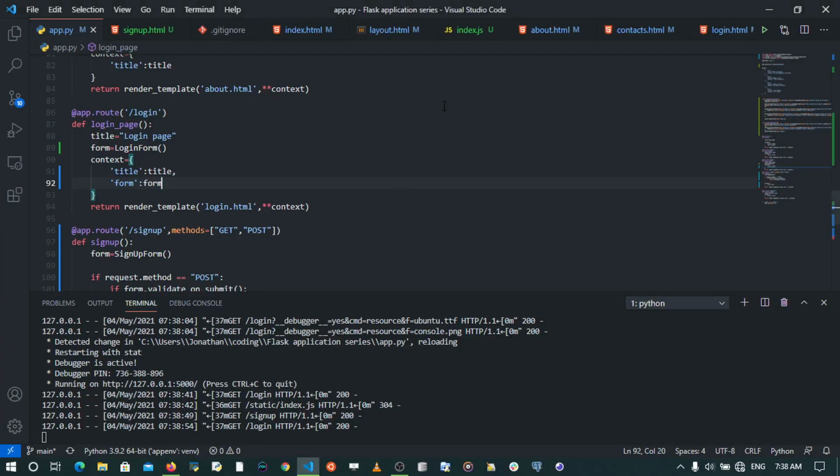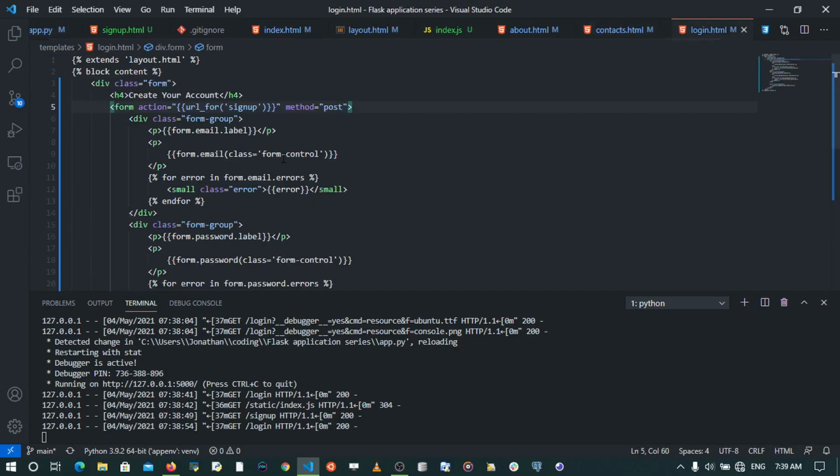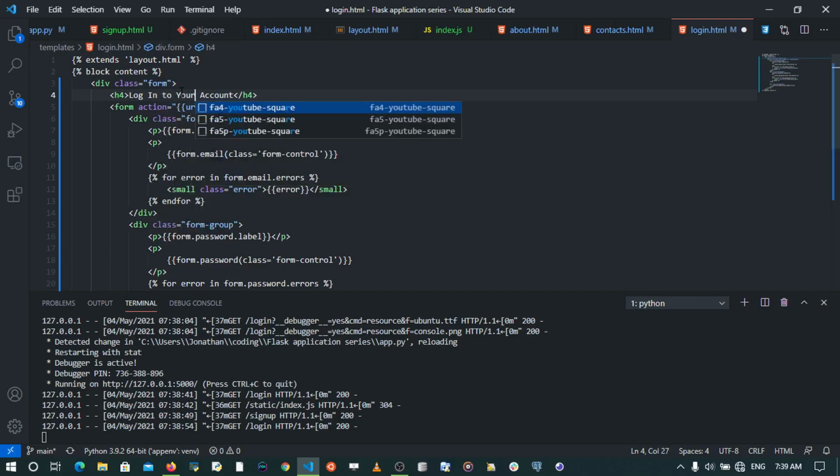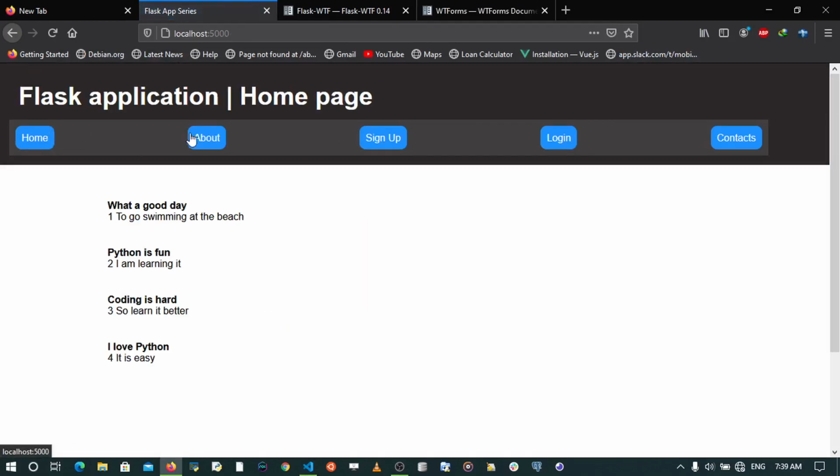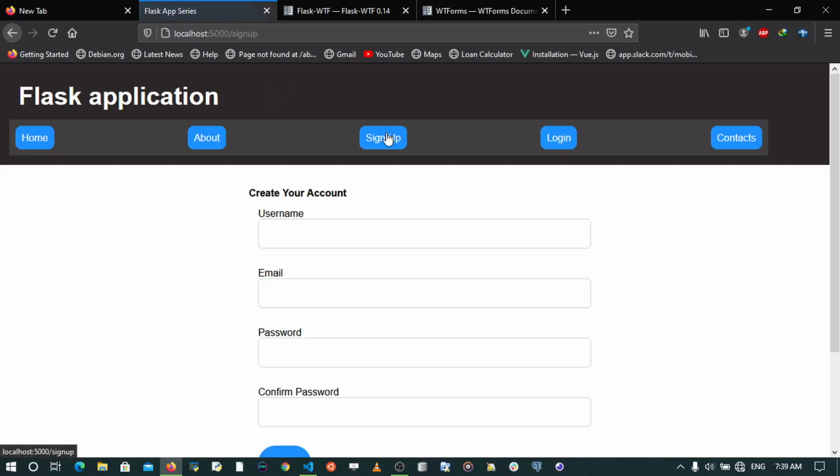Let's change this text. So we're going to go to login.html, and we're going to say log into your account. So we save this. So now it's working as expected. So now we're having different pages and we have forms.